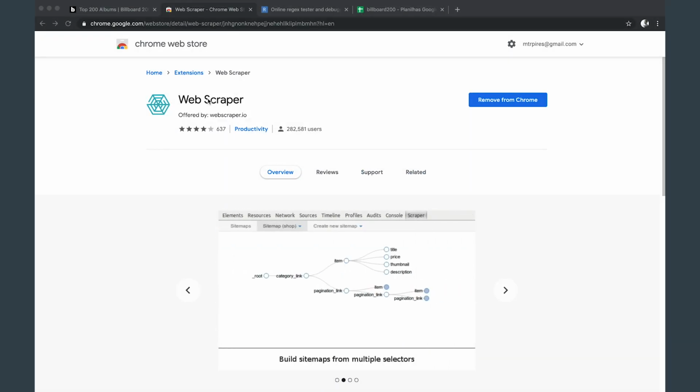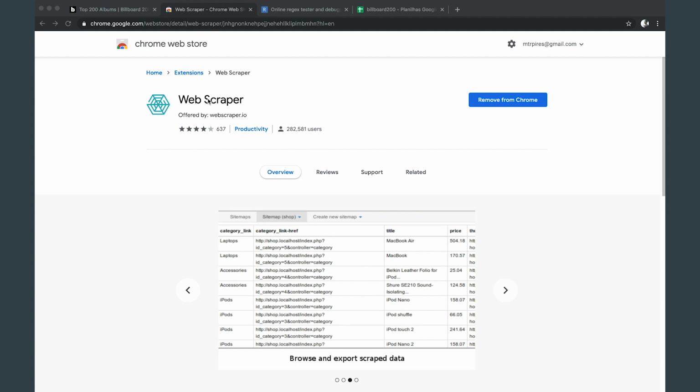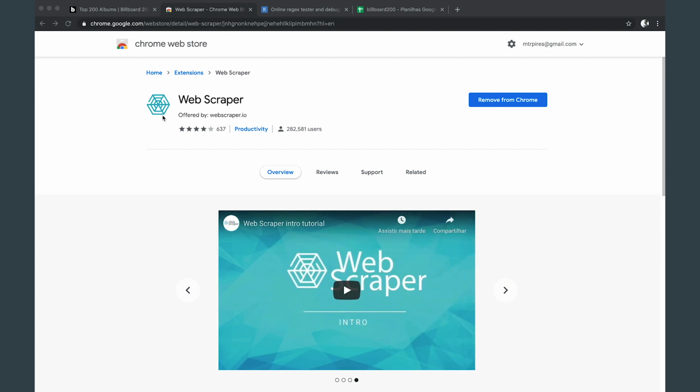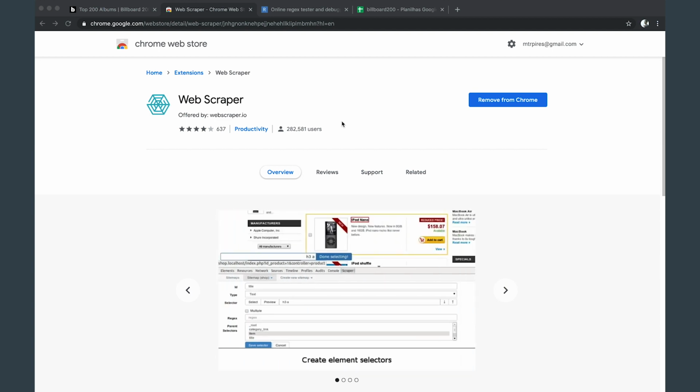In this video, I'm going to show you how to use a very neat extension in Google Chrome called Web Scraper. You can download Web Scraper if you go to Chrome Web Store and then you look for Web Scraper and you find a page like this. Web Scraper allows you to scrape information out of websites so that you can start building your own data sets.